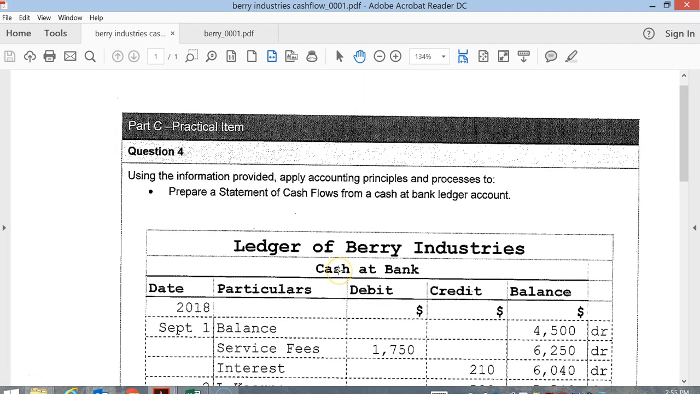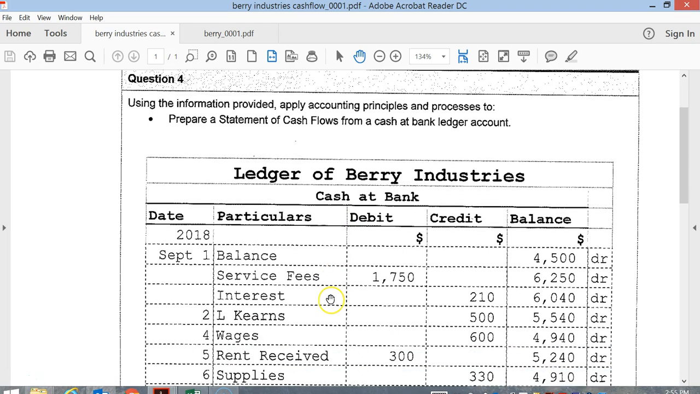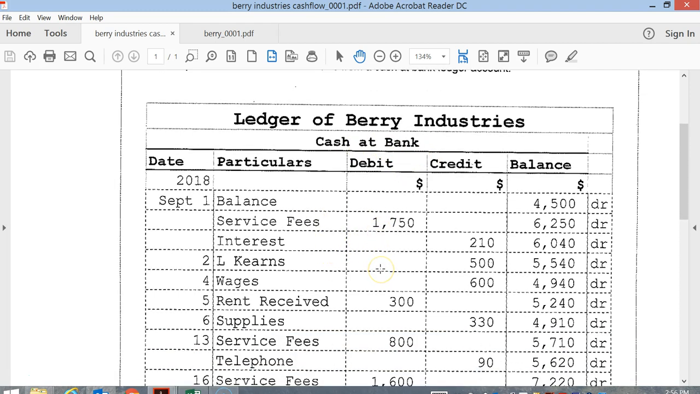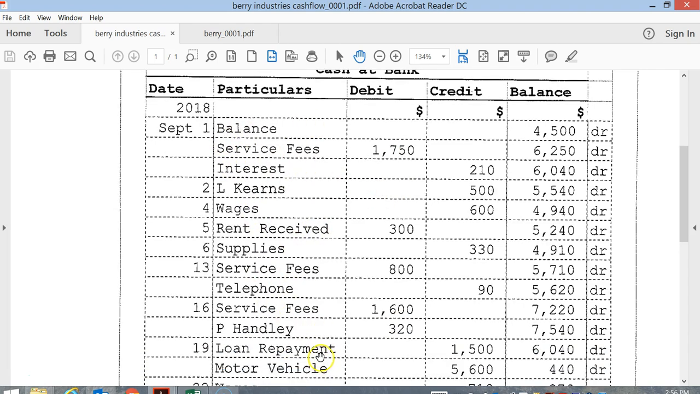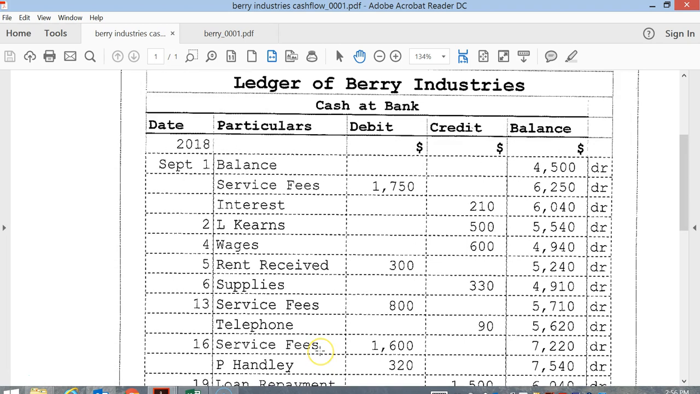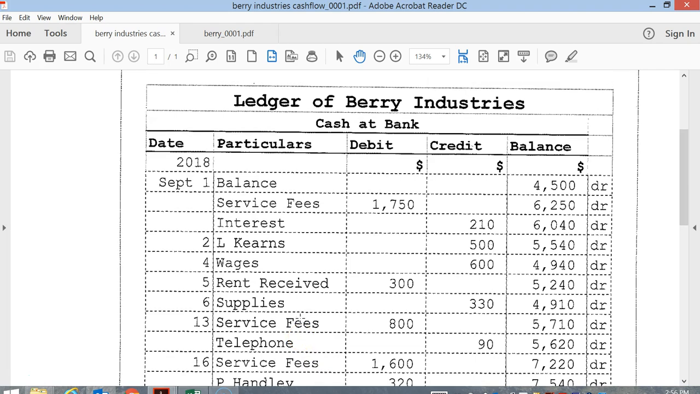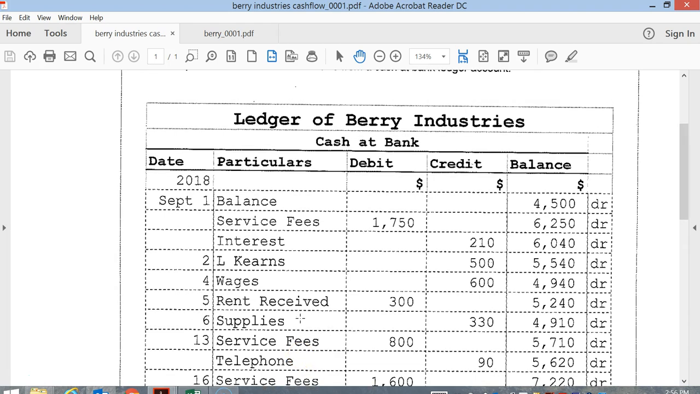First one we're going to do here is the cash flow revision activity for Berry Industries. Your exam question will be quite similar to this one, wherein you are presented with a cash at bank ledger account, as we've been practicing several times up to this point, and you need to classify each transaction, and then create your statement of cash flows.